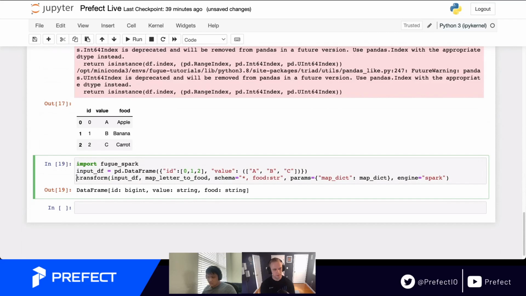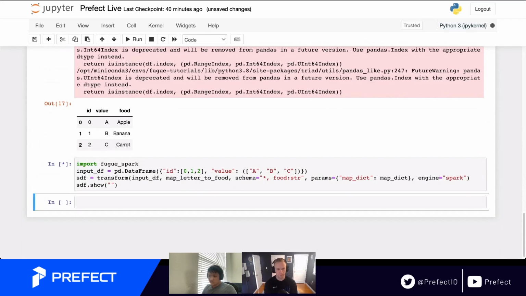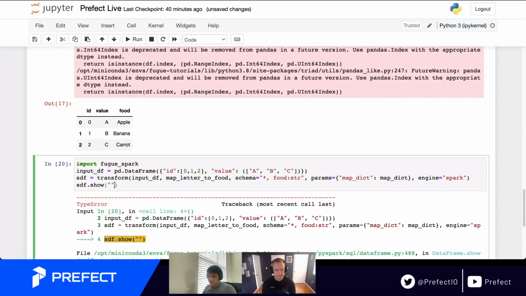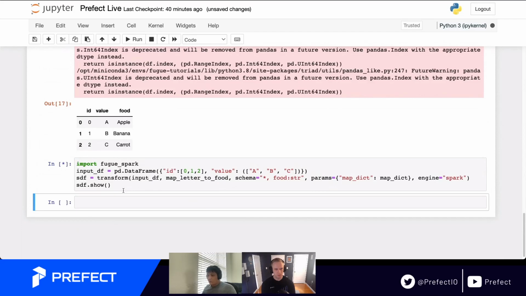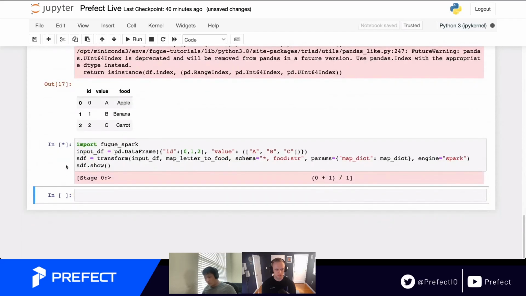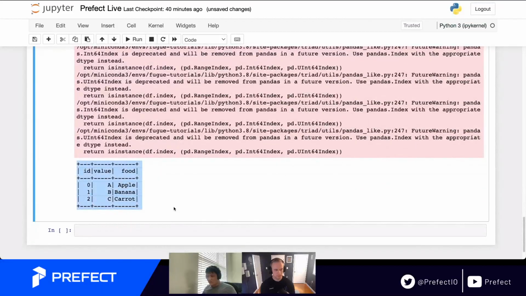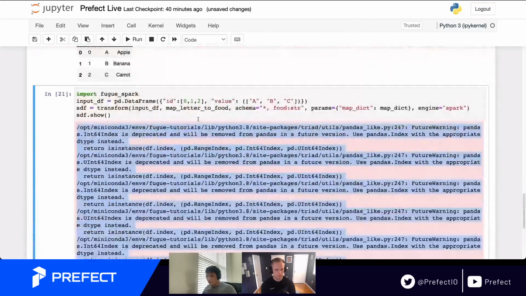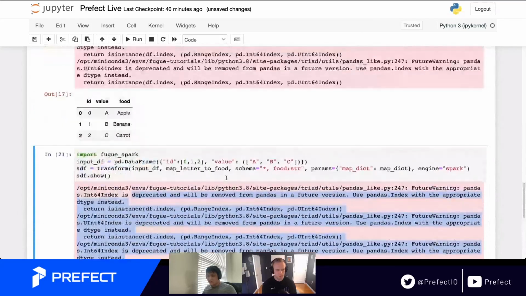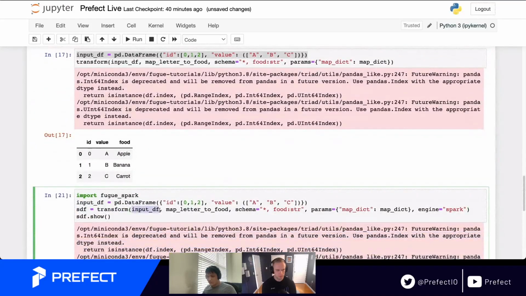This is because Spark is lazy, right? So nothing got printed. So you need .show. And then we have our data frame now. There we go. Right. So why do we have so many of this error? It's because this is a pandas data frame, right? I'm sorry, yeah, it is pandas right now.